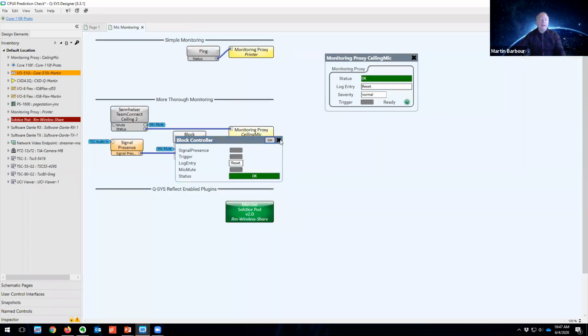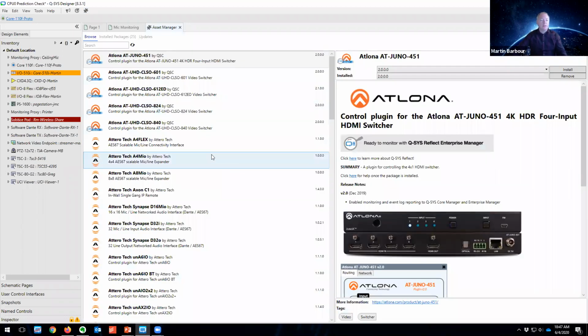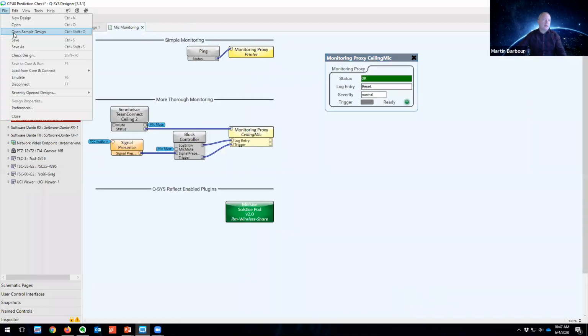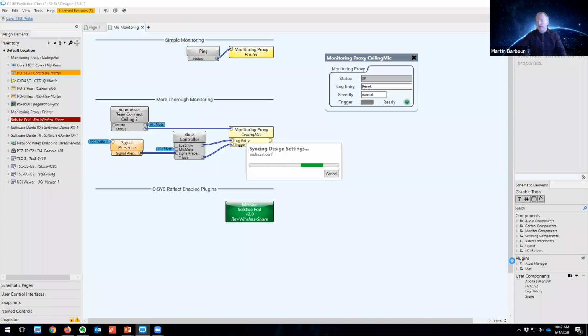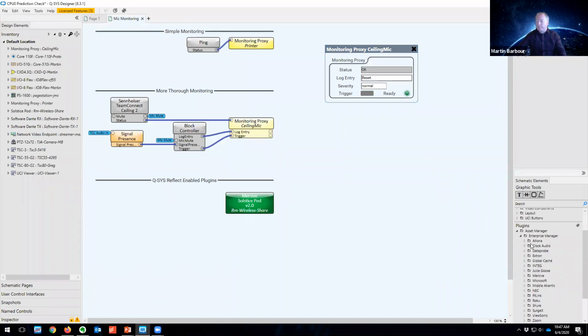So Patrick, just before I hand back to you, the monitoring proxy illustrates methods of using these generic ping components, any scripting component to generate those third-party devices. I also have the ability to use plugins. And in the Asset Manager, which is QSC's cloud repository for plugins, we have these plugins here which show the QR emblem, which talks about they are Q-SYS Reflect enabled. What that means is if I drag those into my workspace, and I'm going to show you that now, like going offline and taking one of those devices, I can drag this device into my workspace.